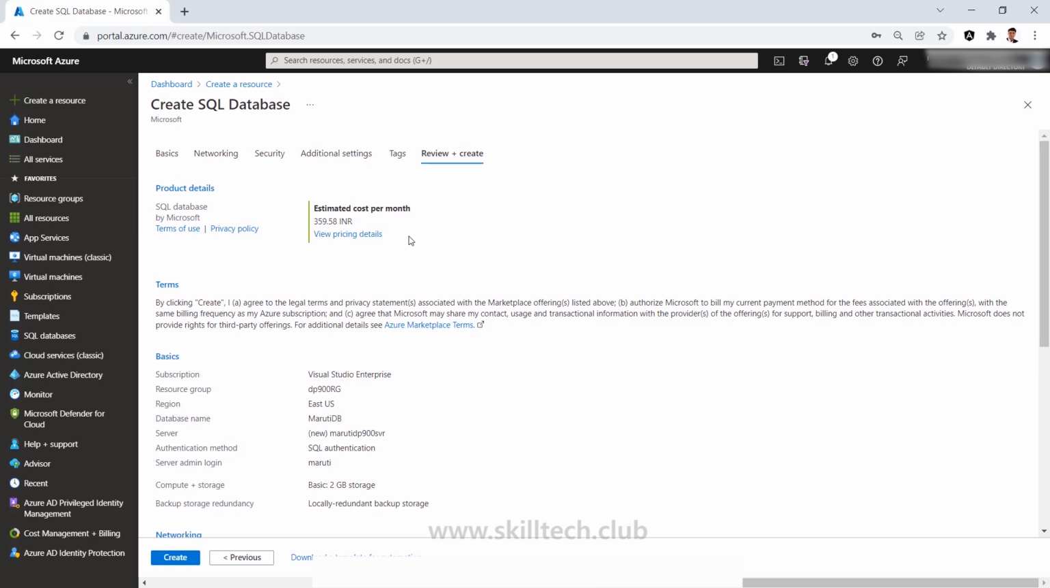Obviously, if I delete this database and SQL Server before 30 days, maybe after a few hours, then it won't charge me for one month. Remember, all the Azure services charge you on a pay-as-you-go basis, so whatever resources you use and run for a couple of hours, you only pay for that amount. So it's not going to charge me for one month. It's just an estimation of the cost which they are showing me here.